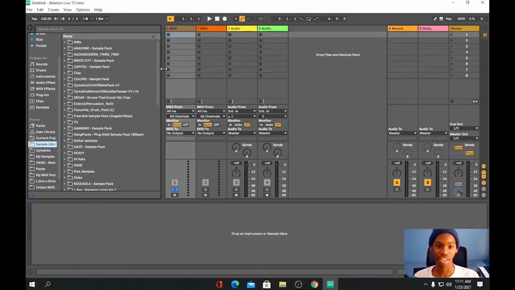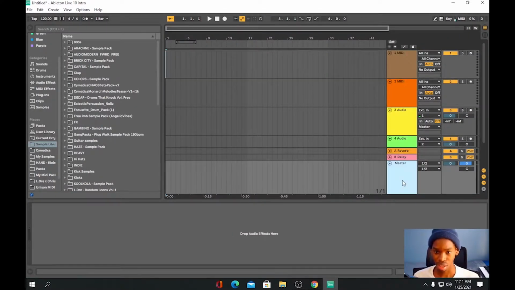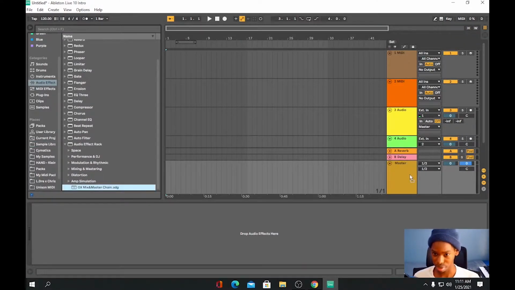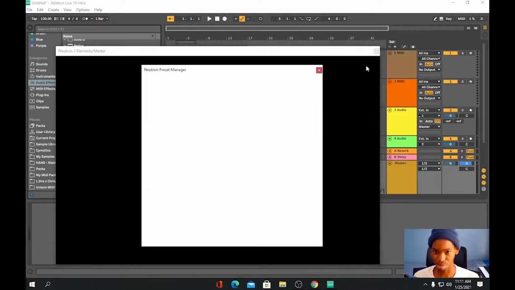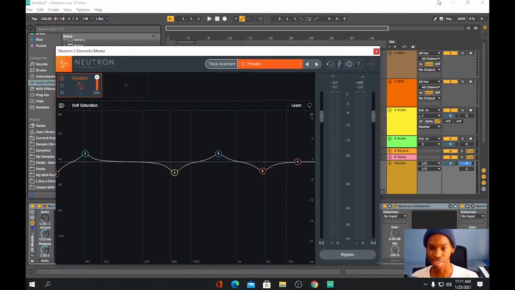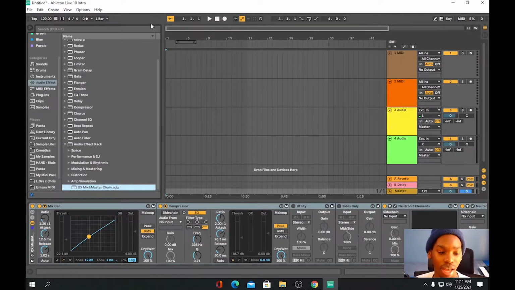Okay, so let's get into the cook-up, right? I've got Ableton pulled up. Let's go ahead and start the beat. First off, I'm gonna drag my master chain onto there. It's a preset that I made. Just some EQs, a limiter, you know, nothing too fancy. And now that we got that done, I want to make a lo-fi beat today, so let's change the tempo to 96 BPM.